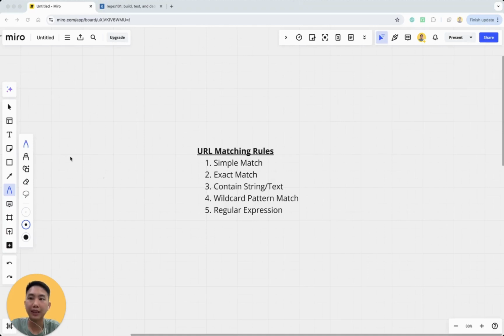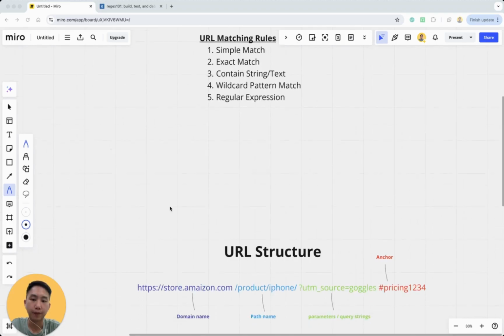Here are some of the most commonly seen URL matching rules. To understand how all these URL matching rules work, we'll need to first understand how the URL structure looks like. We need to get familiar with that.